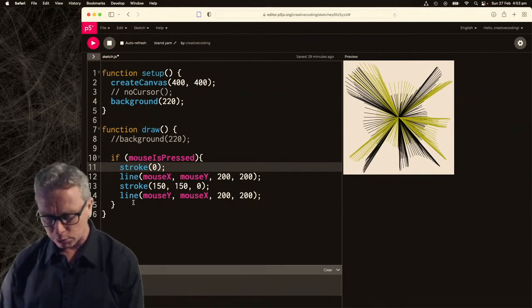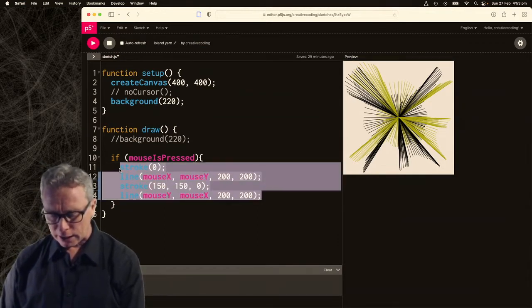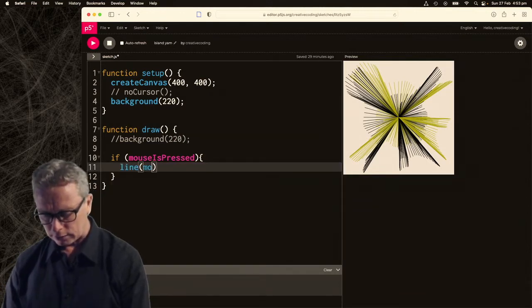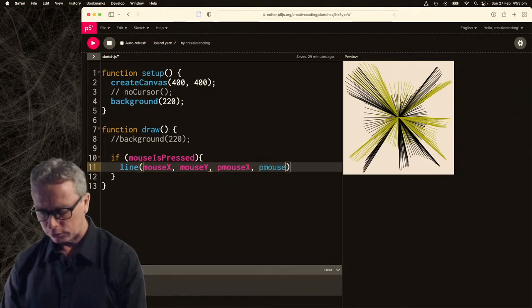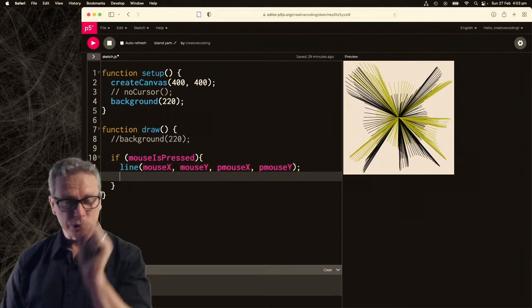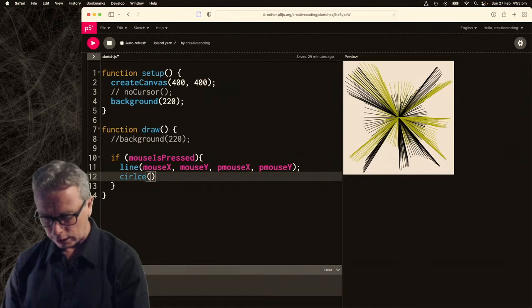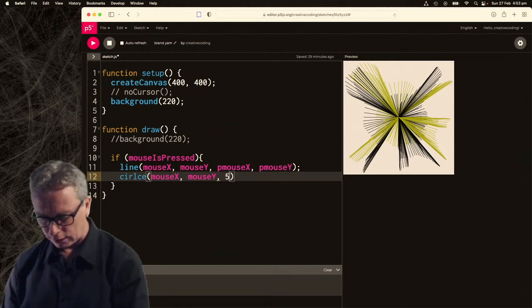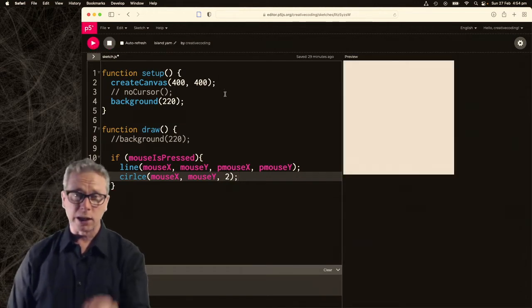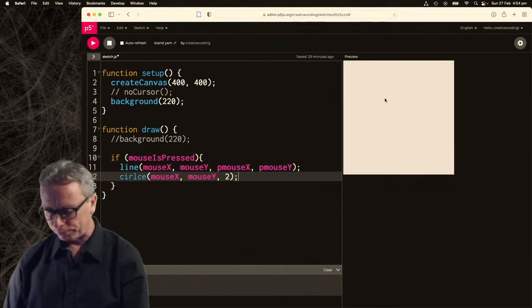Let's go back to what we said we were going to do at the start and actually draw that continuous line. So I'm going to say line from mouse X and mouse Y, to pmouseX, pmouseY. And just to make it a bit clearer, I'm also going to draw a little circle each time as well. Circle at mouse X, mouse Y. I'm going to make it quite a small one, with a radius of 2. Now we should be able to see all those little points that we're joining up.